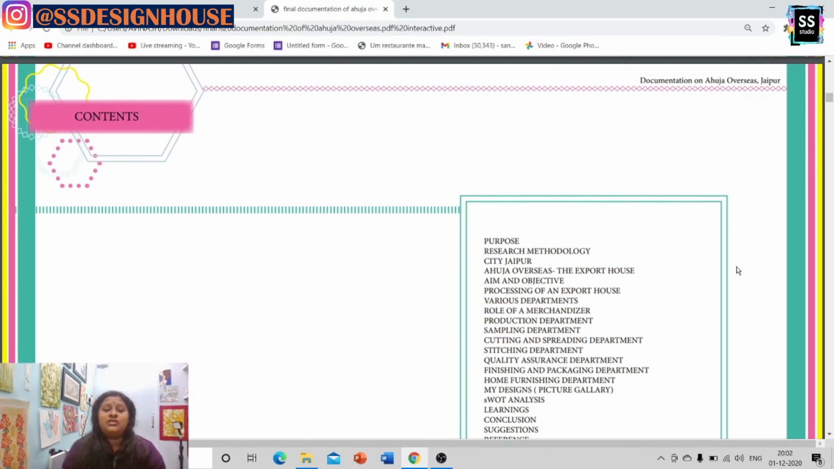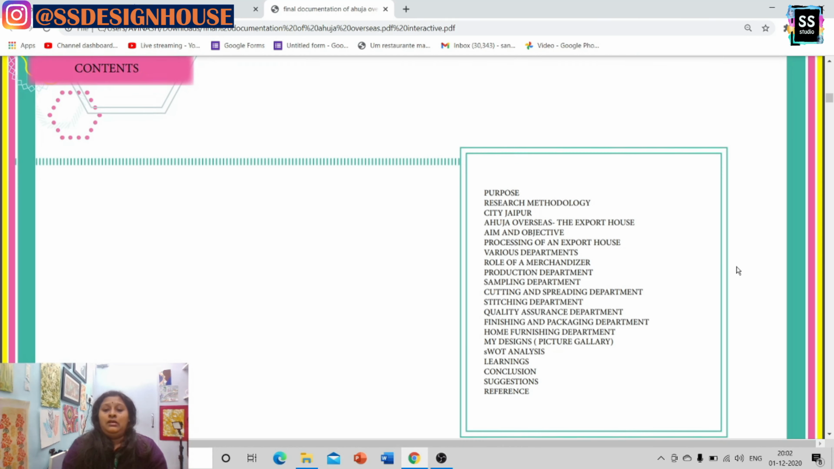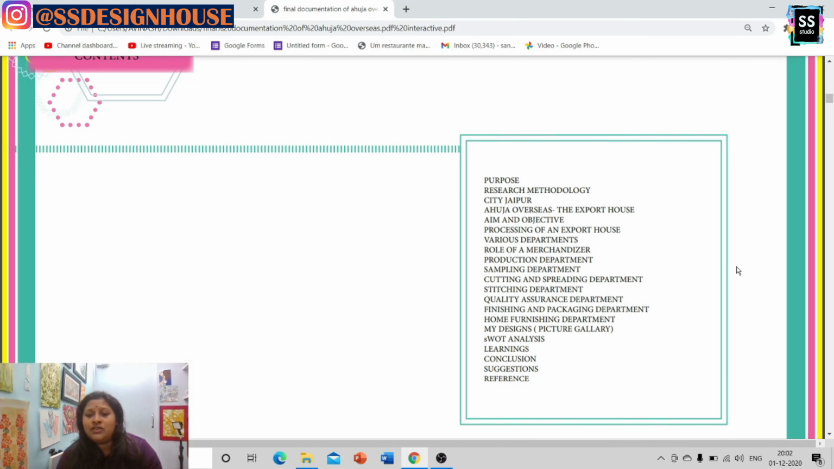Moving forward, now this is the page of contents. It is very important to mention all the details, all the titles, whatever you have written in your document. So I have written the purpose, the research, the city I went to. If you went to Mumbai, you can write about Mumbai. I have written about my company, which is Ahuja Overseas. If you are working with Welspun or Ritu Beri or Sabyasachi, you can always write the designer's brief, the designer's name and its details. Now the aim and objective, processing of an export house, various departments, merchandiser's role, production department, sampling department.